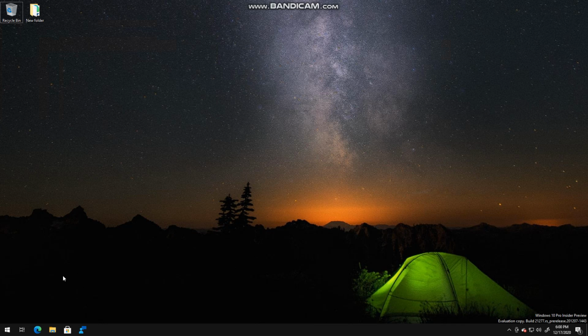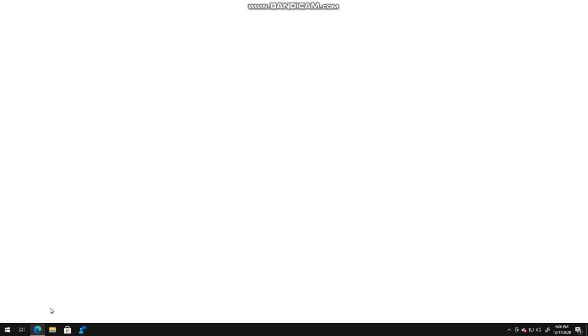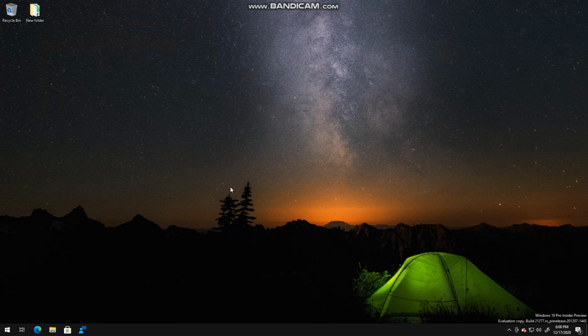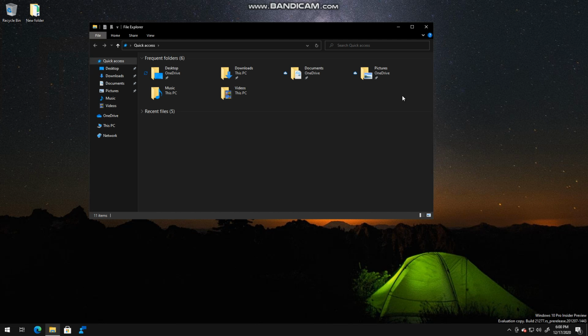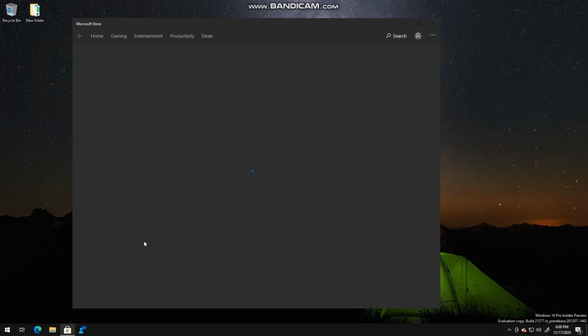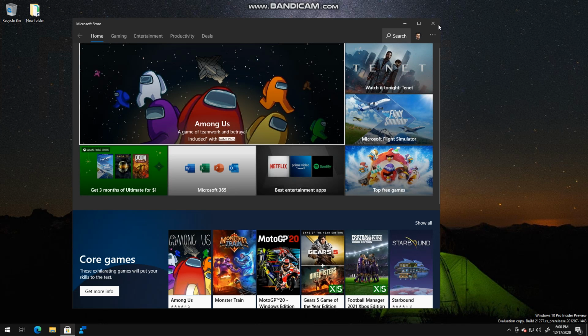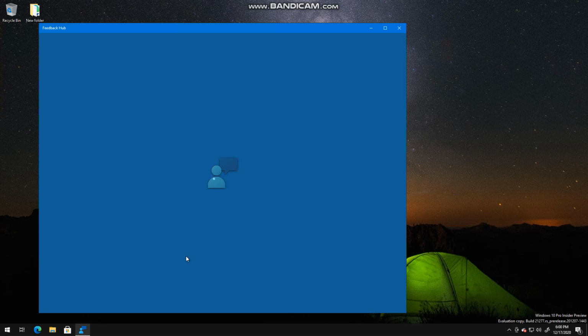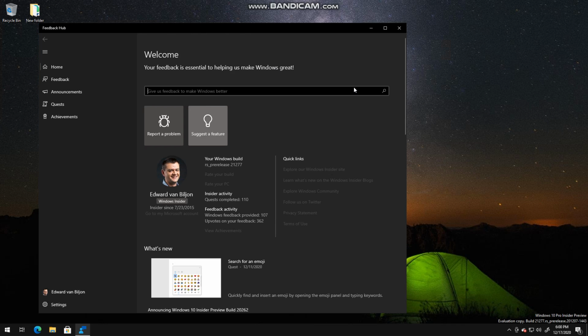So how you do this is you press and hold the Windows key, and I'll press 1, and you'll notice that 1 will open Edge. If I close that and press the Windows key 2 at the same time, it opens up File Explorer. If I do Windows key 3, it opens up the Store. And then obviously Windows key 4 will open up the Feedback Hub, and you get the gist of it.